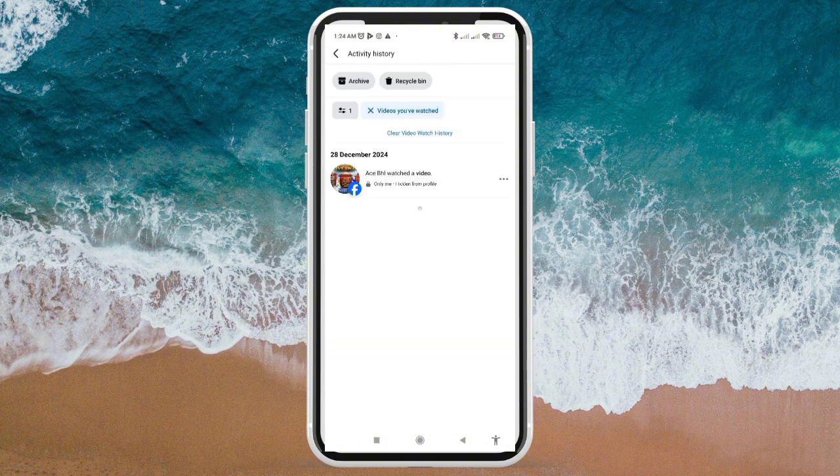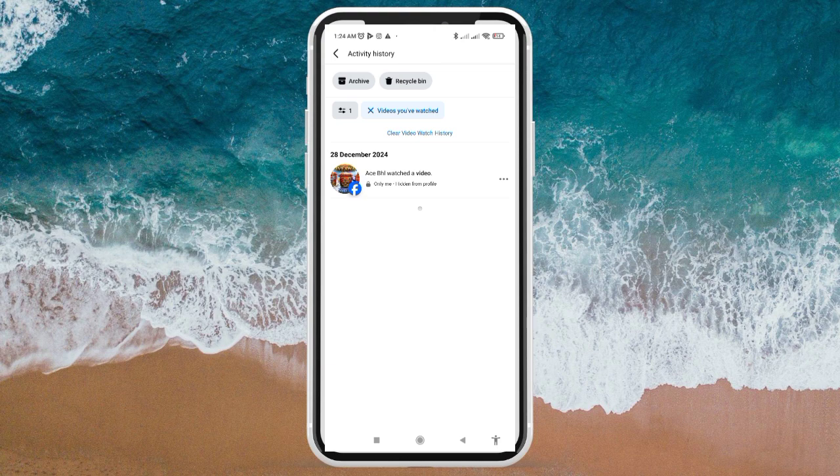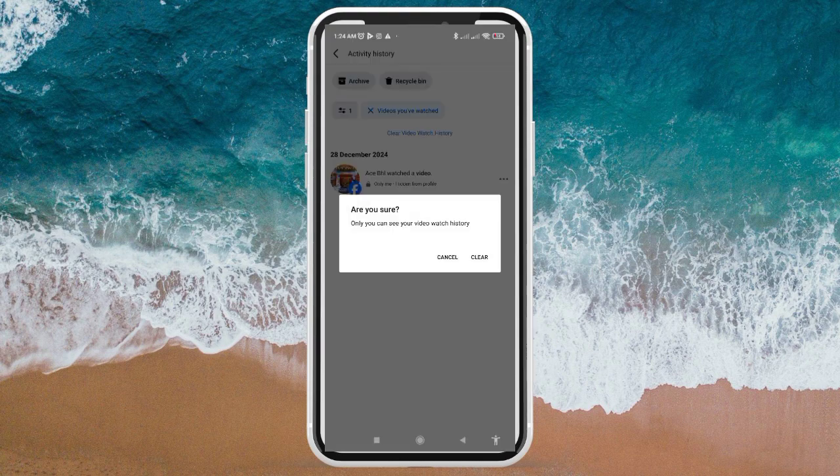Now from here, if you want to delete a specific video that you've watched, you just need to click on the three dots located at the side of that specific post and simply click on delete. But if you want to clear all your watch history, you just need to click on Clear Video Watch History and confirm by clicking Clear again.